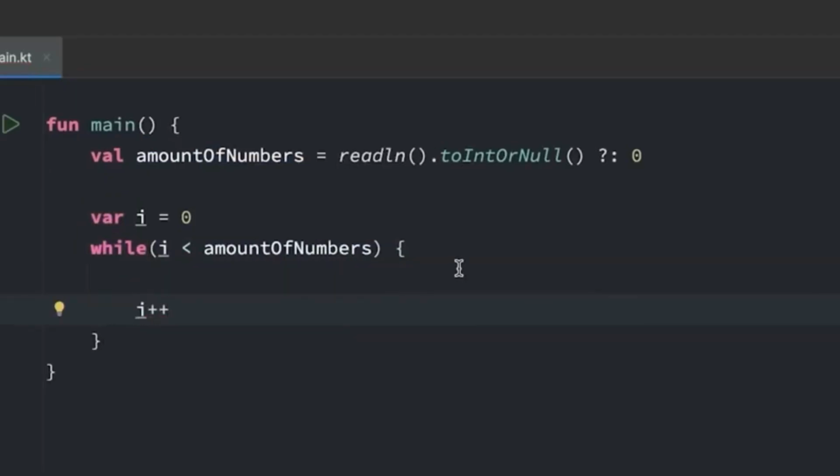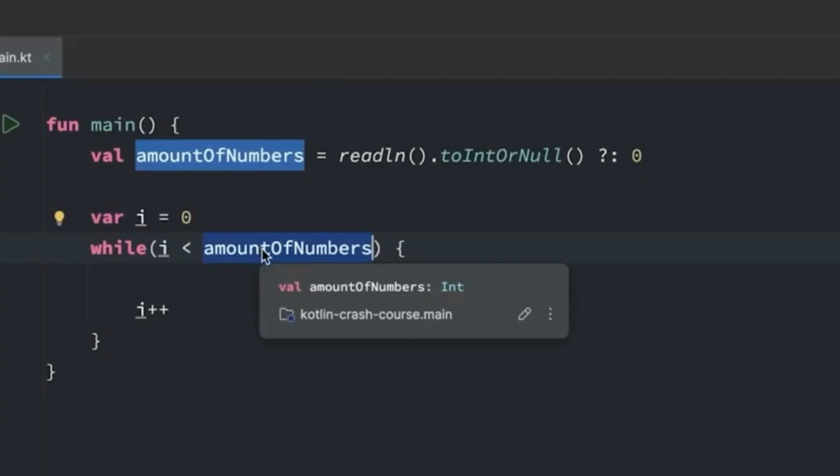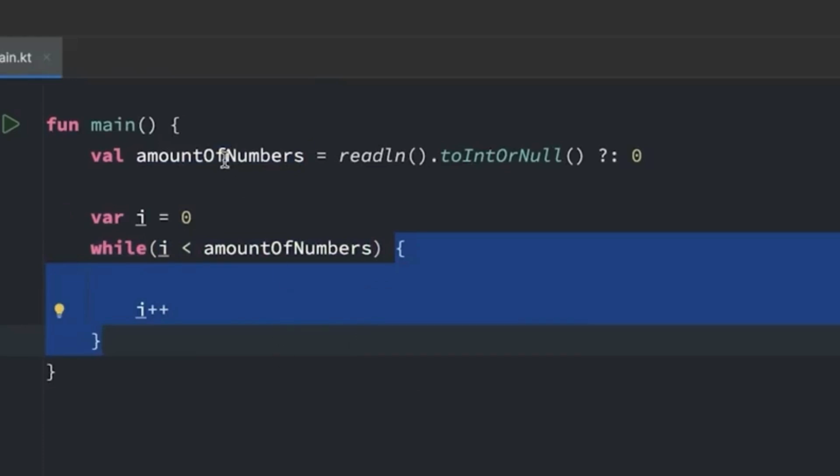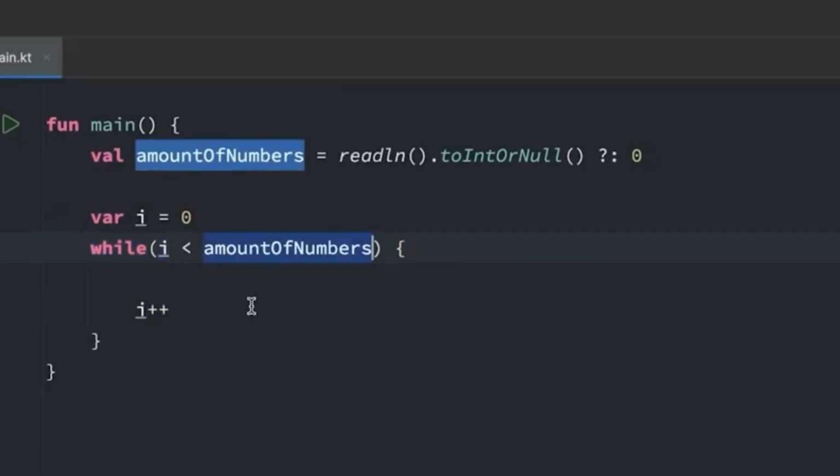So this runs its body of code for as long as the condition i < amount is true, right? Let me just say it again for you, that this runs its body of code for as long as the condition i < amount is true. So what if the user enters 3? This loop will run while i is 0, then while i is 1, then while i is 2. When i reaches 3, the condition 3 < 3 becomes false, and that's where the loop stops.